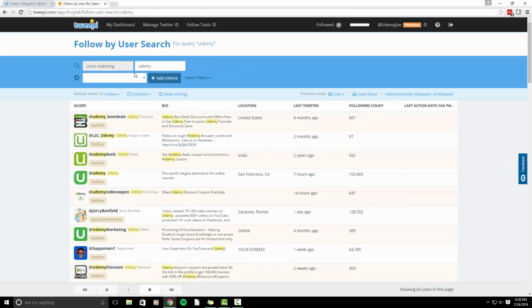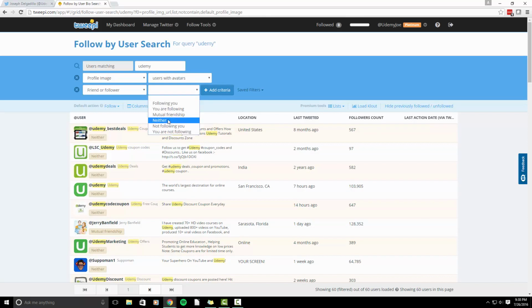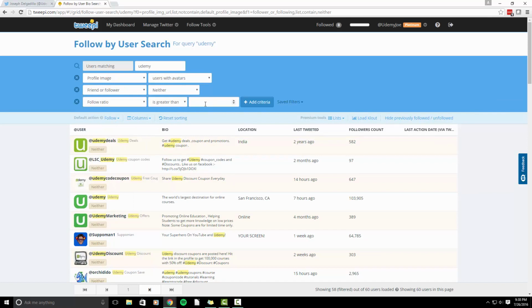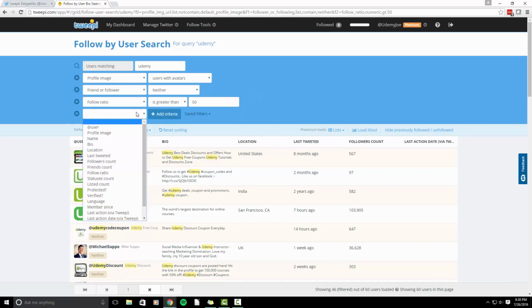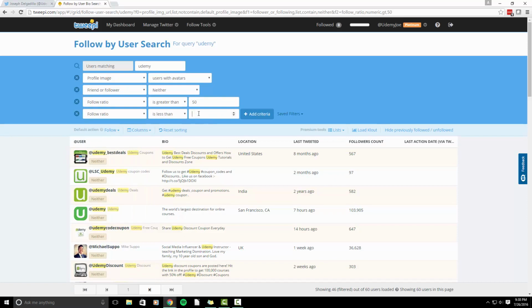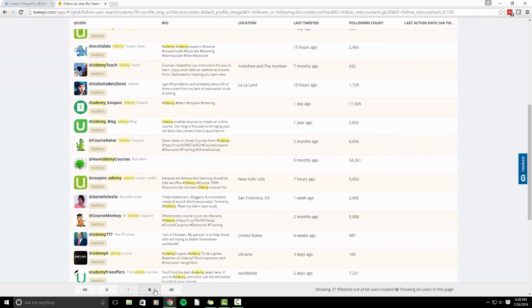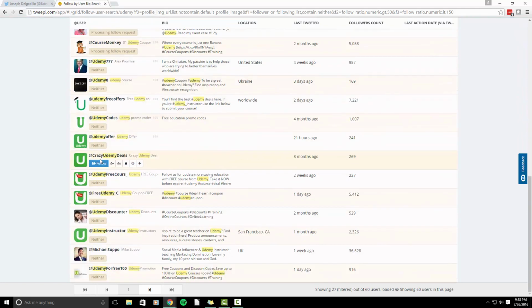So we're going to go ahead and add our other filters. So we want people with profile images. We want friend or follower, neither. And then we'll do the follow ratio too. So follow ratio is greater than, let's make it a bit bigger of a net. And then follow ratio is less than 150%. That will give us a wider range. So it's filtering 27 out of 60 users. So let's try this. Let's see if we can get some Udemy related follow backs.